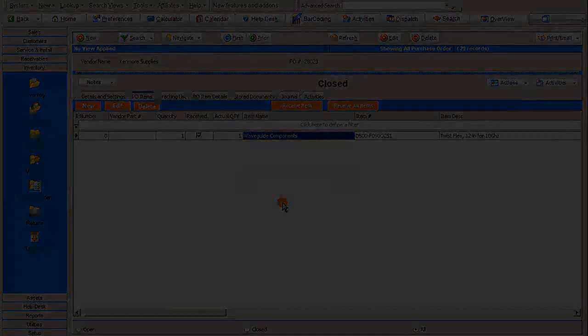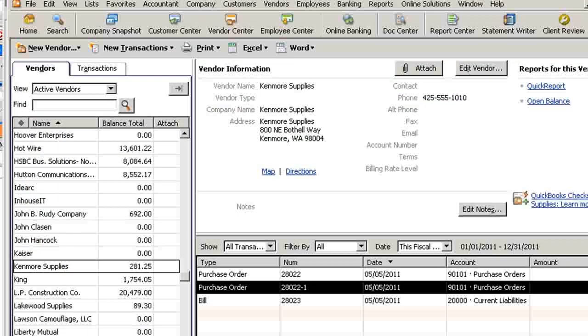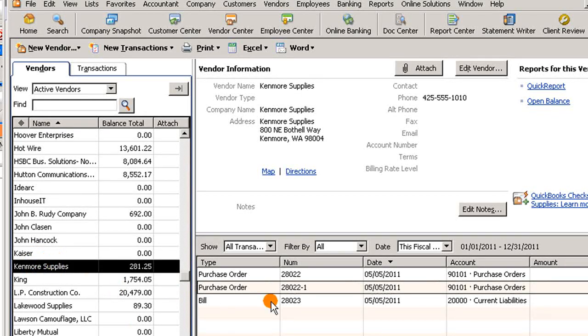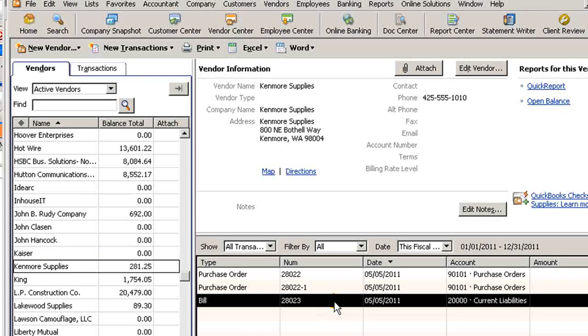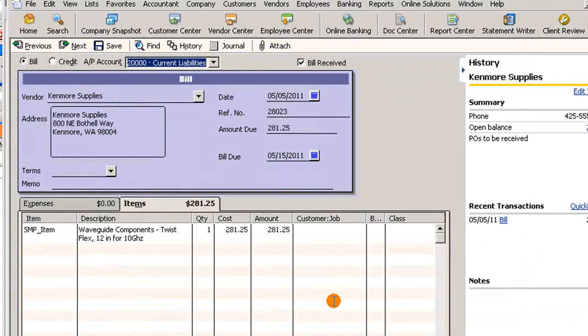On the next sync, SME will put a bill in QuickBooks for the cost of the material on the purchase order. Here in the Vendor Center, I'll locate the vendor, and here is the bill that was entered.